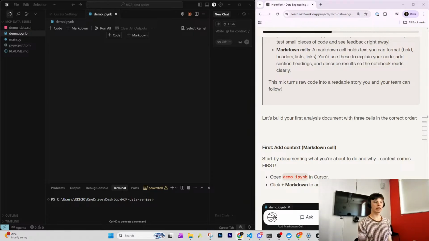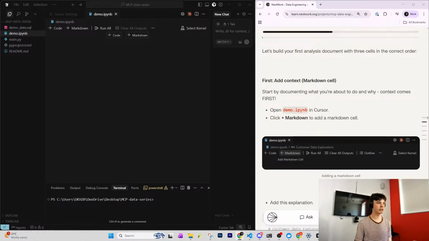First, I'm going to add context with a markdown cell. By documenting what you're about to do and why, "let's build it" is a really good option. So context comes first, reading this top to bottom. We're going to open the file and click the plus markdown button. Either one works.